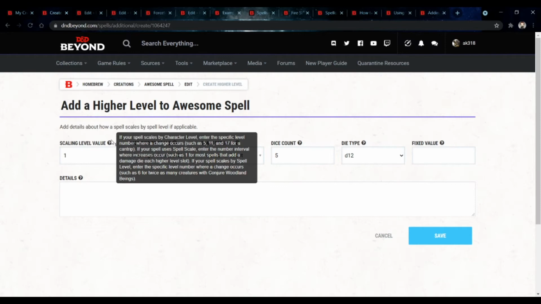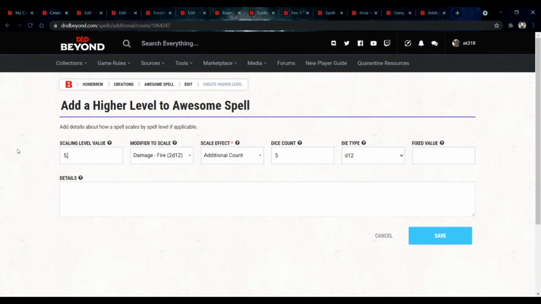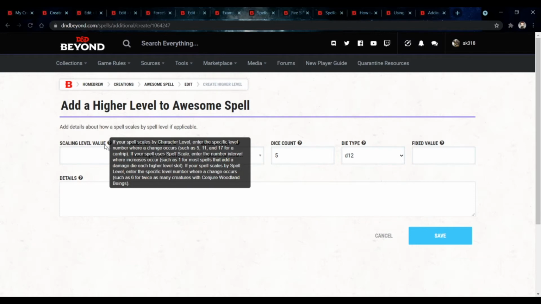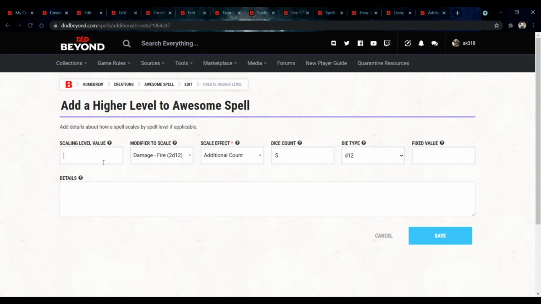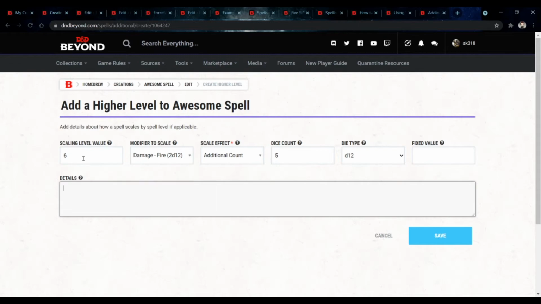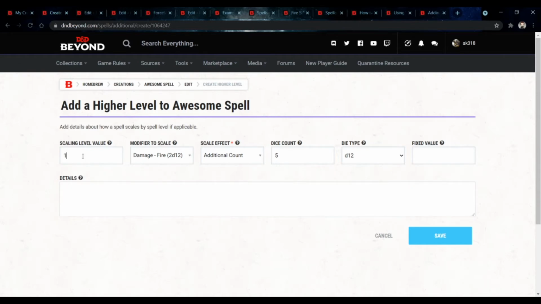So if you picked character level, you've got to type in, as shown here, 5, 7, 11. If you've gone with specific levels, say you went at a 6th level spell slot and something happens, you would then go on the details here and say what happened. But because we picked the one where it's every spell slot, by putting in 1, every level of spell slot above what we put in, it will have an effect.